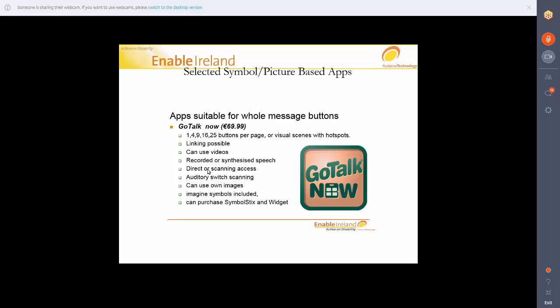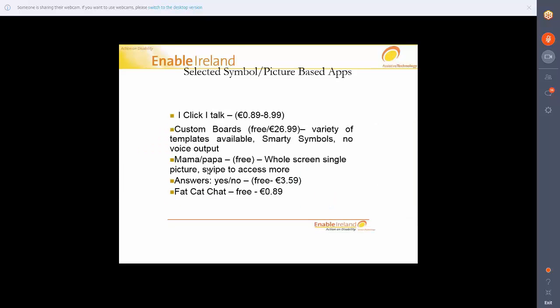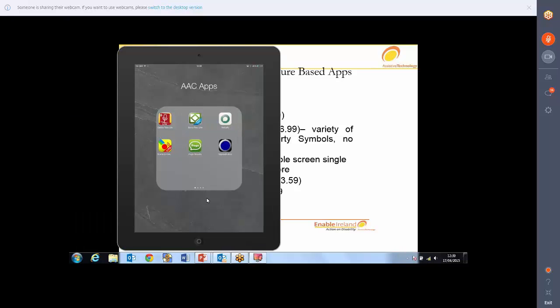These are selected ones. I just wanted to point out one or two. Yes, sorry, I was going to show you this one. It's called Snappy Capture.